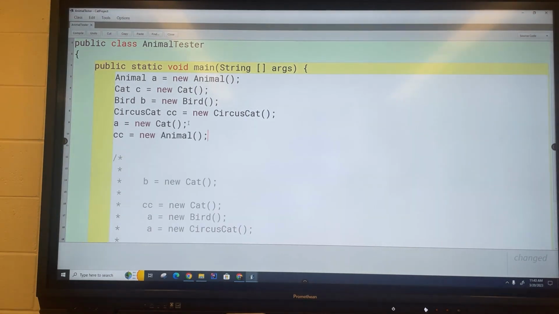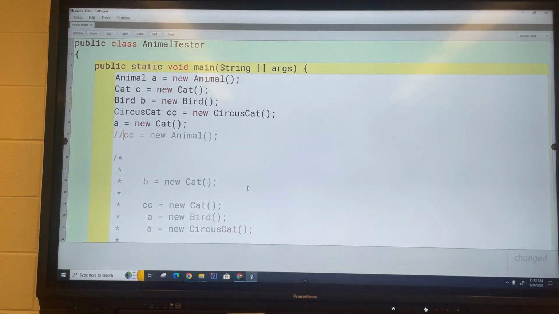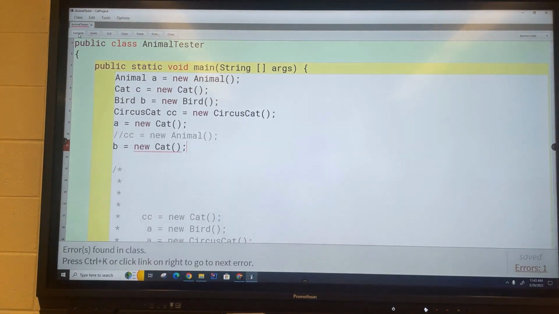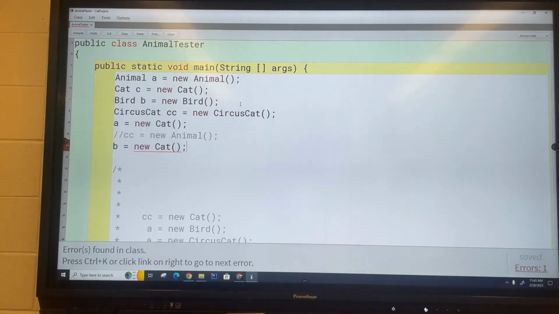Now let's try this one. How do you feel about this one? That will not compile. You can see it's no good. So I'm going to have to comment that out in order to keep going here. Now let's look at this one. How do you feel about this? It will not compile. You can see here, going back to our picture, that pointers in this beige region cannot point to objects in this green or blue region here, so that will not compile. So I'm going to have to comment that one out also.